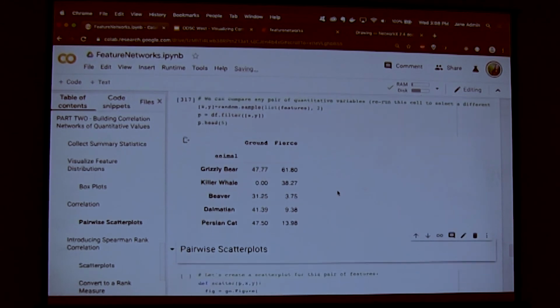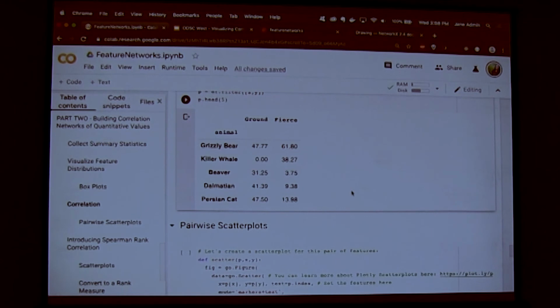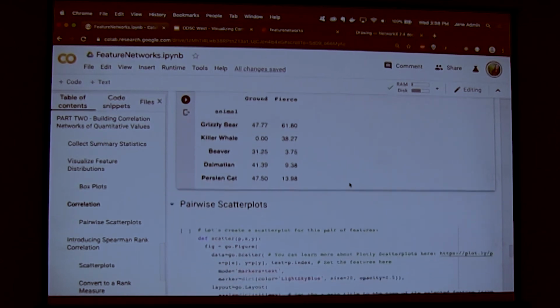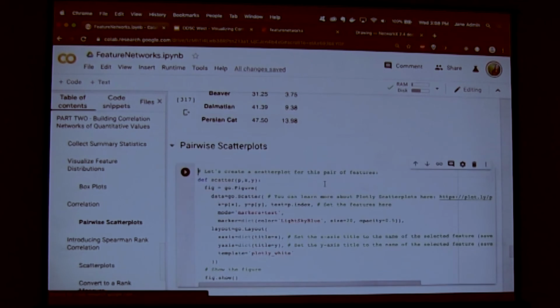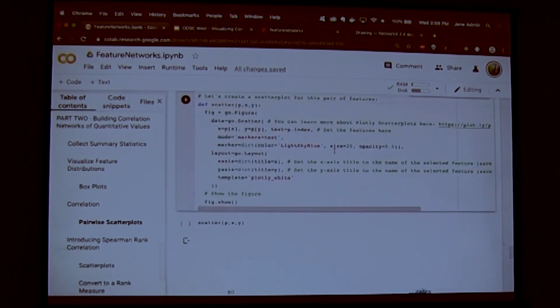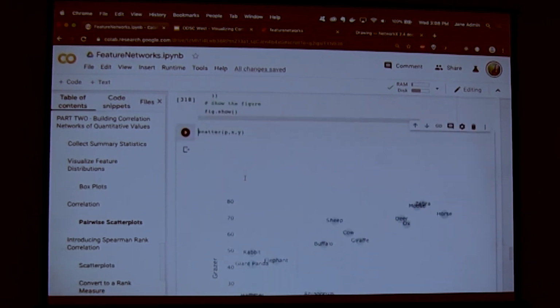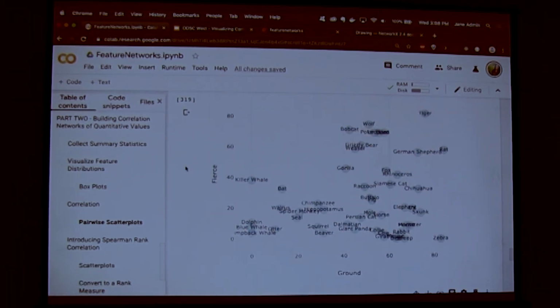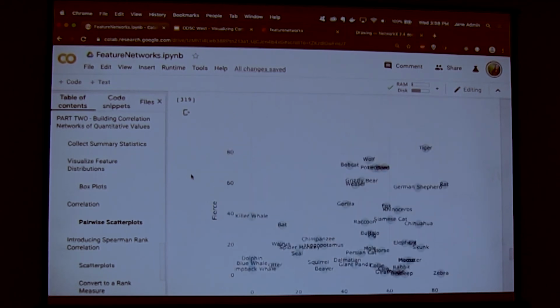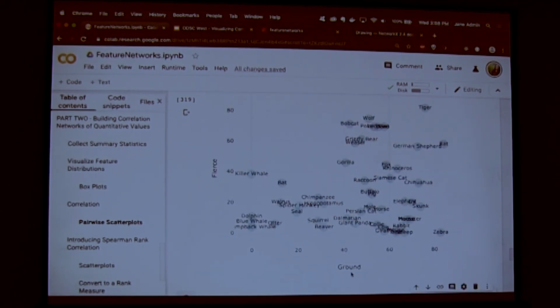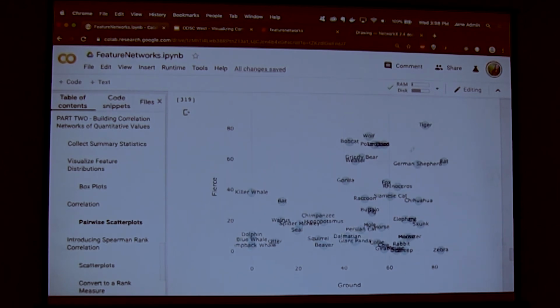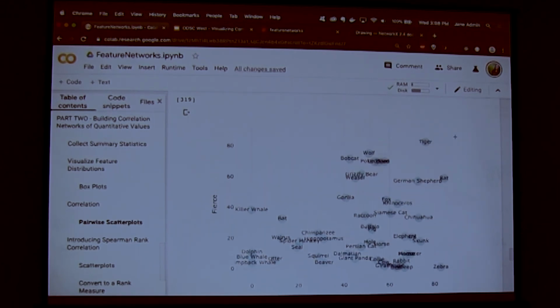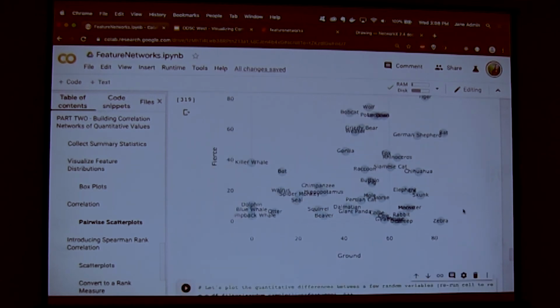For example, here, is it a ground animal and is it fierce? Some of these are kind of subjective characteristics, but we can create scatter plots comparing those pairs of features. And so here's a scatter plot of each of our data points on the basis of, do they live on the ground versus are they fierce? Tigers topping out in both categories. Killer whales being fierce but not living on the ground.